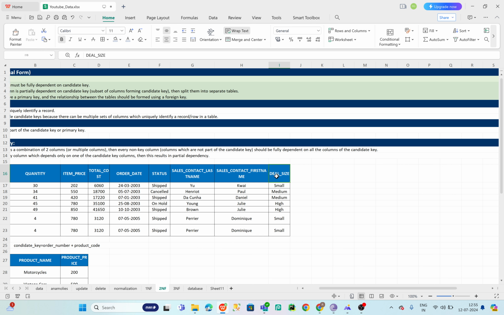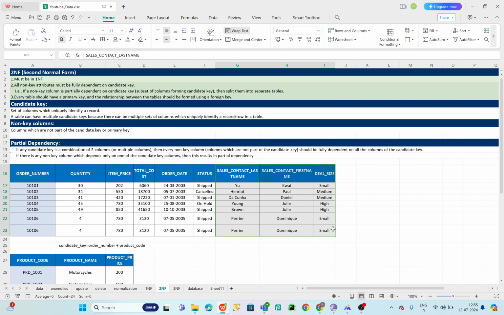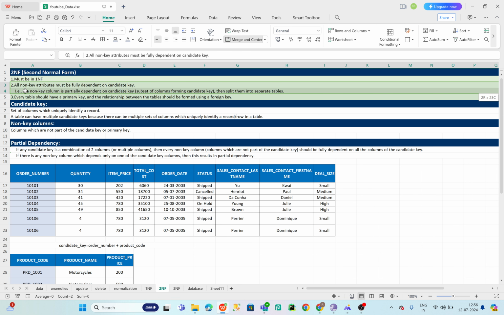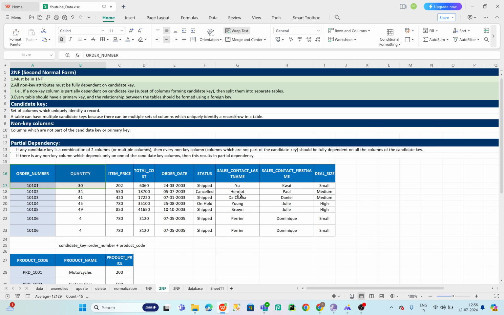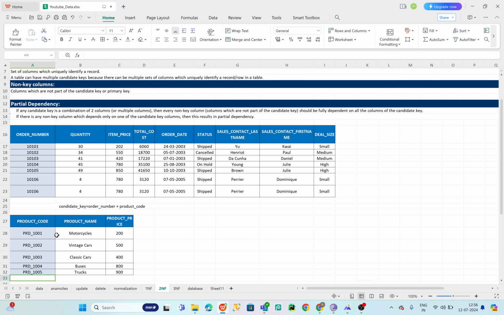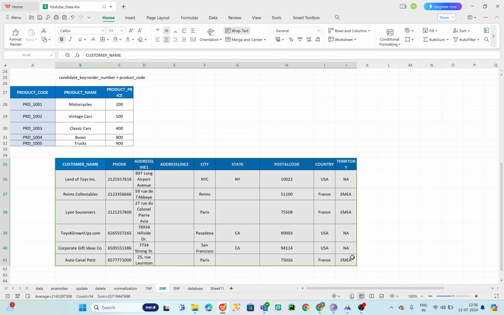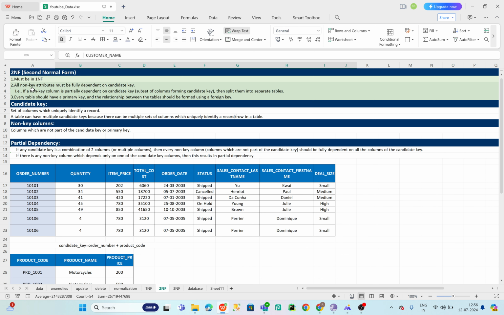Now the size details are related to this particular order only. So I will keep this as sales info. Whether my shirt is small, medium, or big, those details are related to this particular order only, so I will keep this info. Second rule is satisfied. We split the tables if those columns are not fully dependent. These columns are fully dependent on order number, product details are fully dependent on product code, and customer info is in a separate table. Looks good. Second rule is fine.